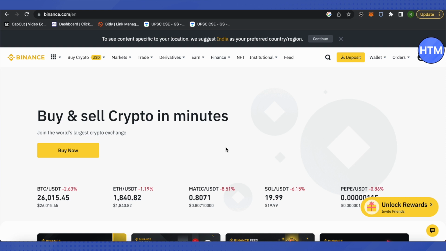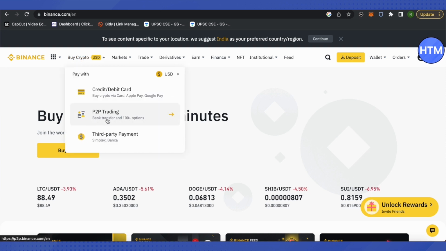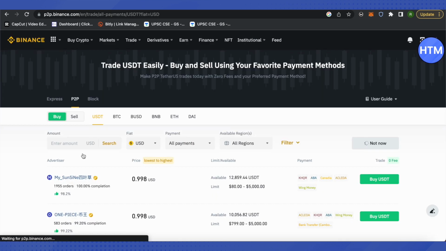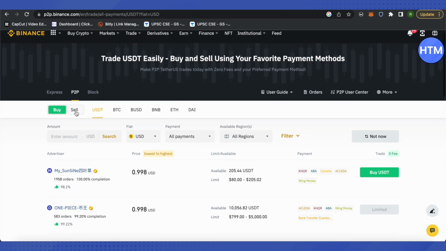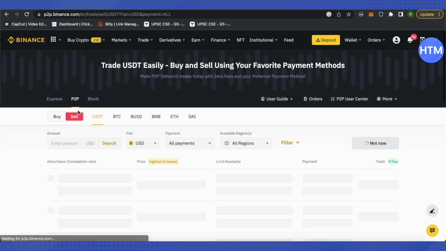So for now, go to your Binance account, then go to buy crypto. Over here you will find this option of P2P trading. Just click on it, and then over here select this option of sell on the top.